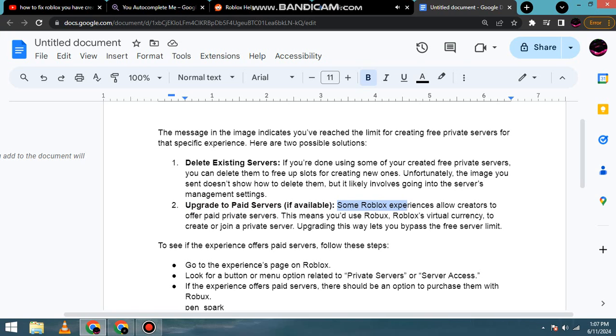2. Upgrade to paid servers, if available. Some Roblox experiences allow creators to offer paid private servers. This means you'd use Robux, Roblox's virtual currency, to create or join a private server. Upgrading this way lets you bypass the free server limit.